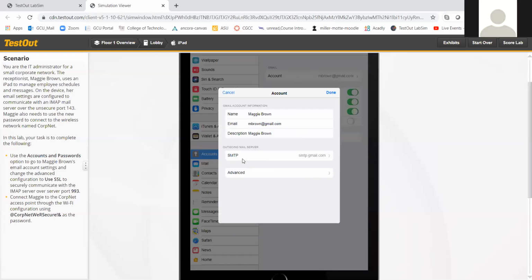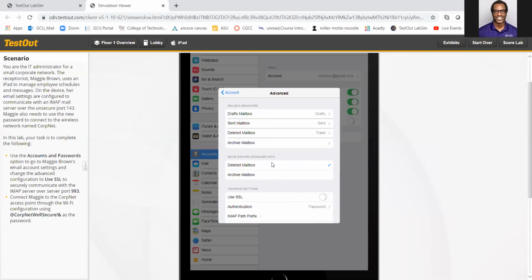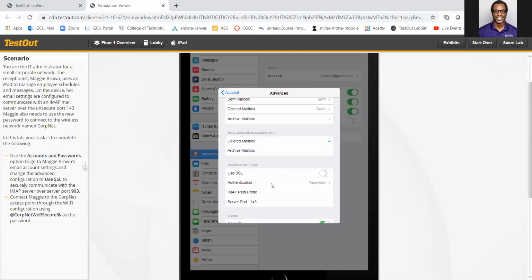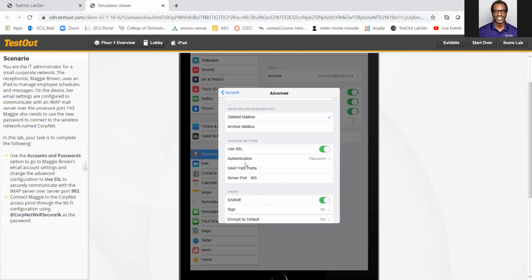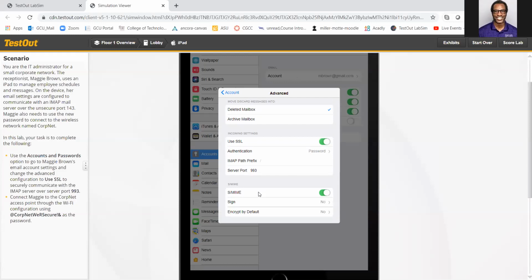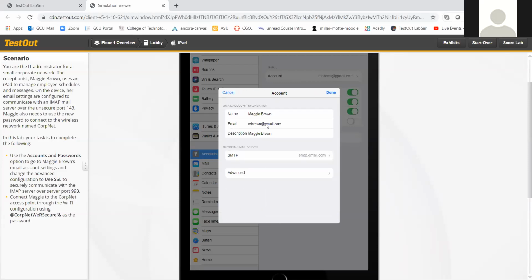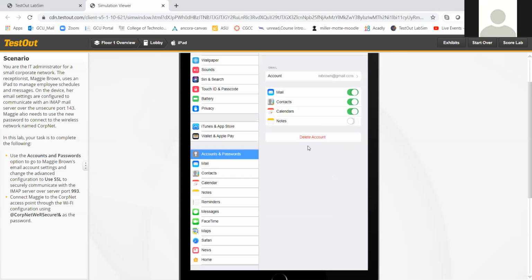And Advanced. Now we're on SMTP, regular unsecured mail. We're going to advanced, and we want to use SSL, right? Just another switch, we turn it on. And we know we're going through password authentication, server port 993. All right. So is that all that we need to do there? Yes. We just go back and done.